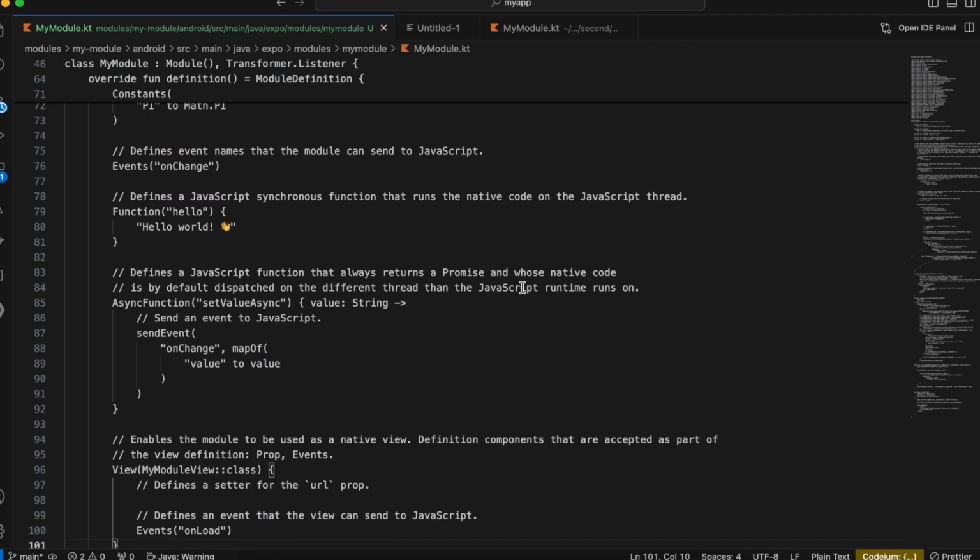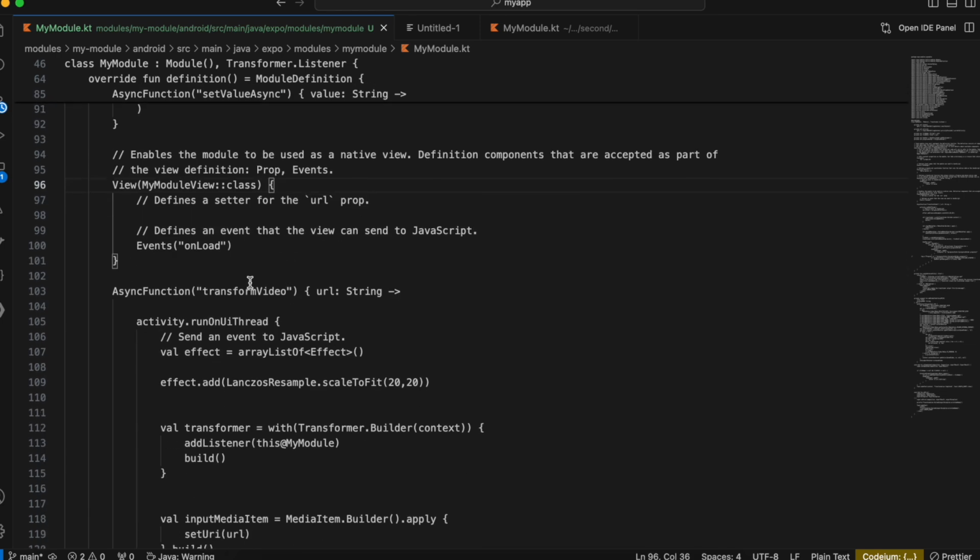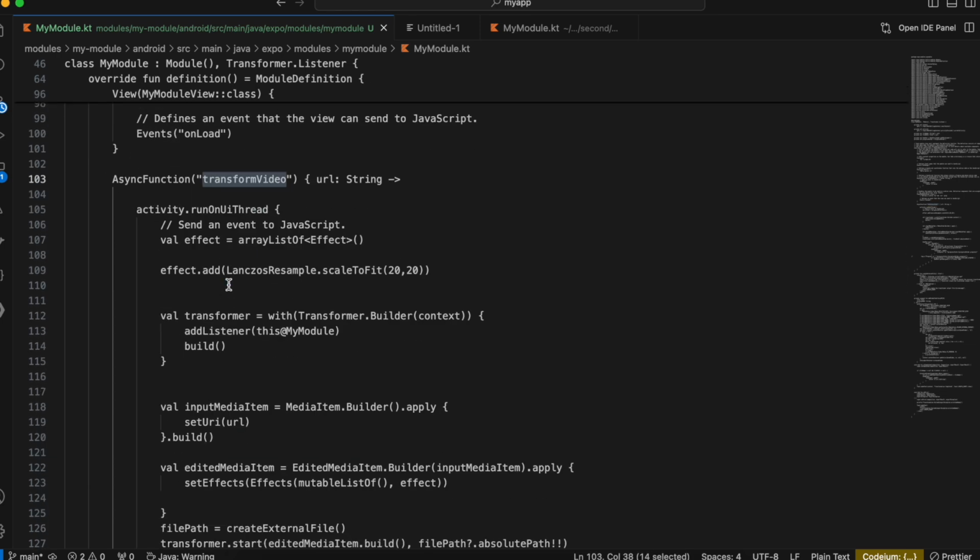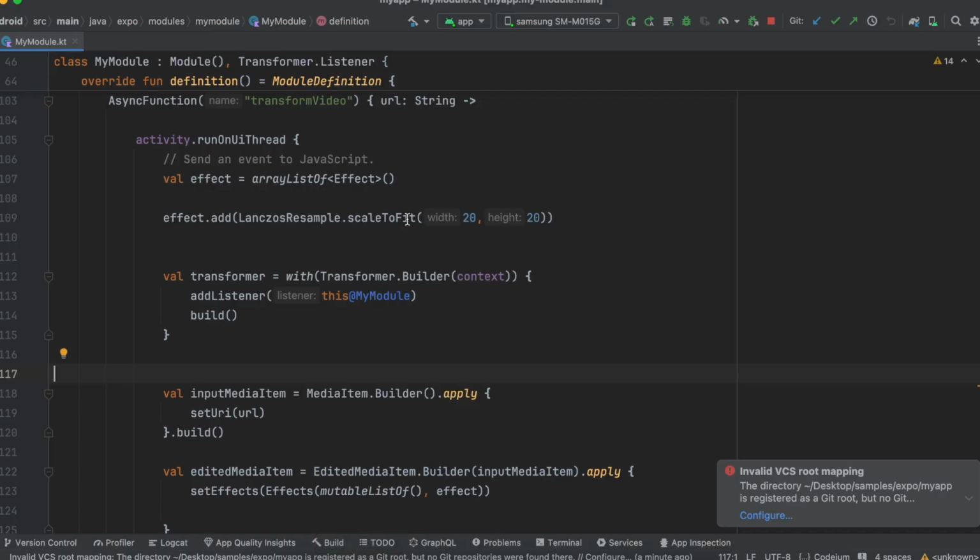What I've done is that after this particular view, I have added a function called transformVideo. It just takes an array list of effects, and here you can see I'm applying the Lanczos resample effect dot scale to fit, and this is the width and this is the height. If you want to learn more about it, you can open the documentation, or you can even check it out in Android Studio. Here you can see I'm getting the width as well as the height. Just play around with these values.